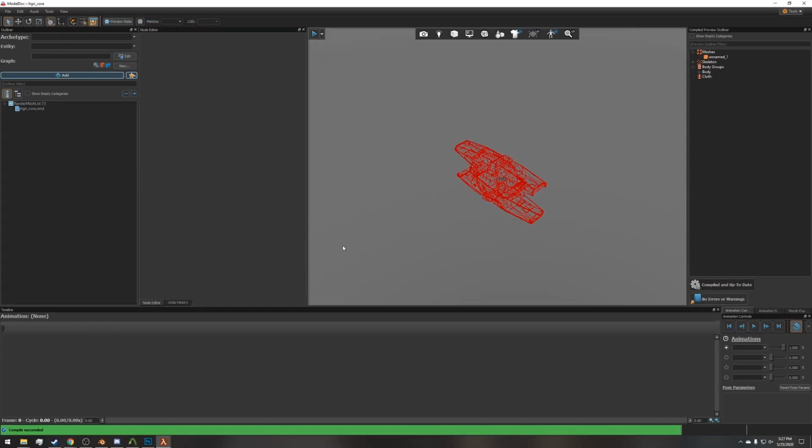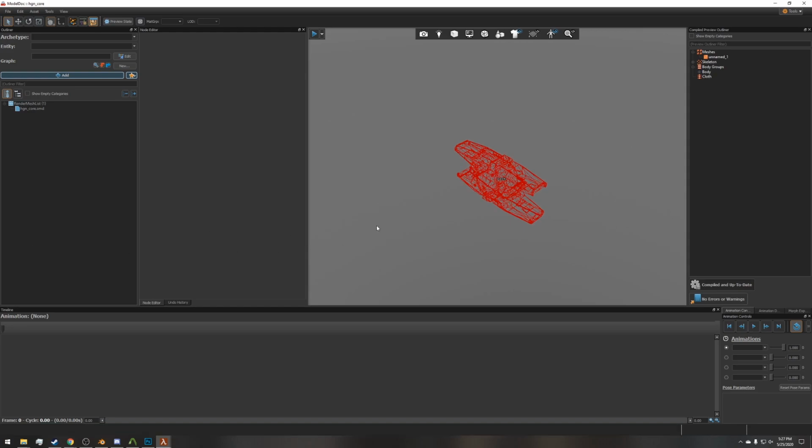And there you go, the model's in Source 2. Now, it's only showing up as a wireframe right now because it doesn't have any materials assigned. Before we dive into the can of worms that is actually creating the material, let's give it a flat color just so we can see it.